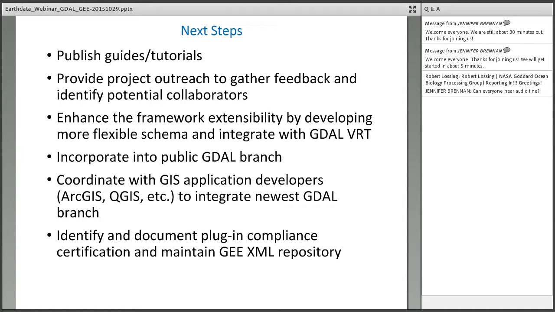And we will continue to identify and document our plugin compliance certification. That's the process that we're working on here at the ASDC to make sure that our science teams are validating the functions that we're implementing and the recommended changes that we're proposing to the community, and continuing to maintain the repository that is available.